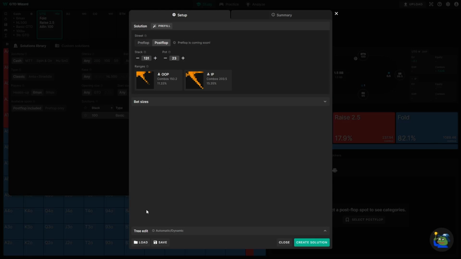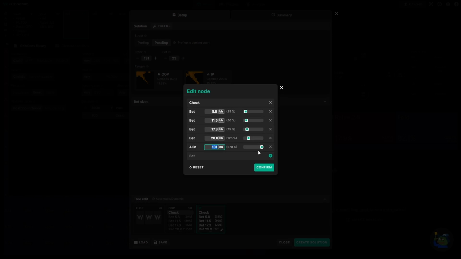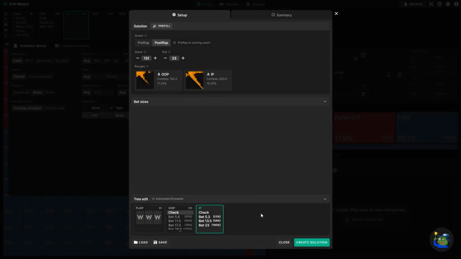At the bottom of the page, we see this tree editor menu. This allows us to check what the bet sizes look like at each decision point. Here, I'm going to press this edit node button to change these around. So for example, let's say we want to get rid of some of these, and perhaps I only want 1 small size, 1 medium size, and 1 larger size. We put that up to 100%. Okay? And so here we can see that the sizes have changed.